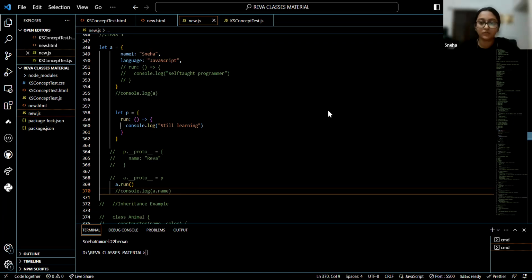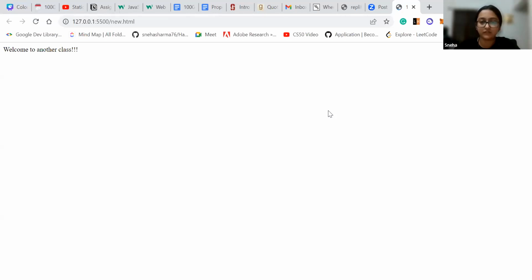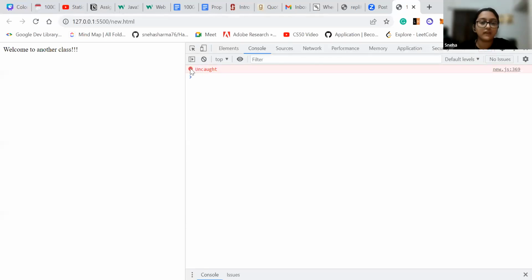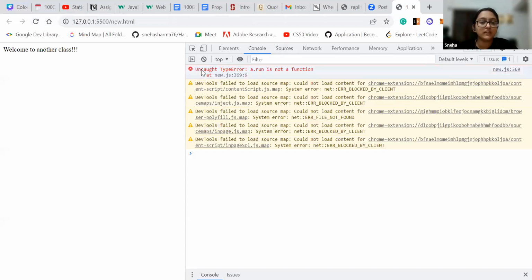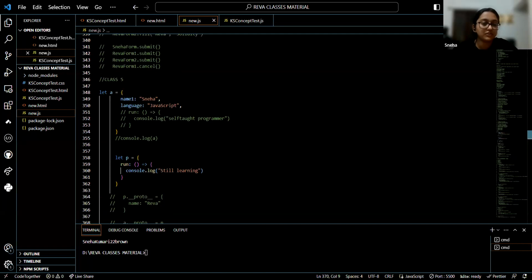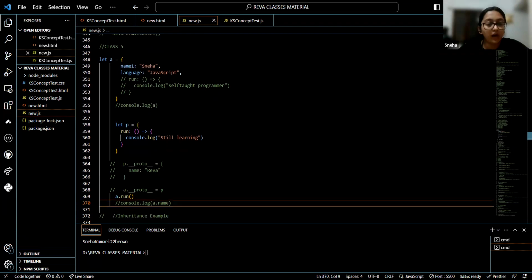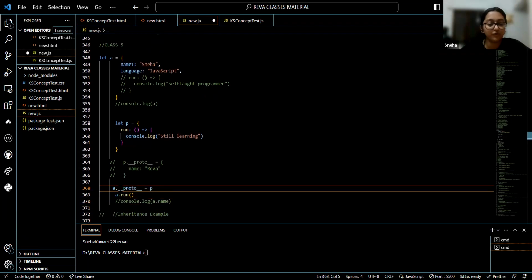I don't know if you'll be able to see it, but if you see in the console, yeah, if you refresh, you can see uncaught type error: a.run is not a function, right? Because we didn't really create a run function in A, it will give you an error, which is obvious. But now here what we do is we create a prototype of A that is referencing another object P. What we're trying to do is whatever features P has, A will reference its prototype to P. And then let's try running a.run.